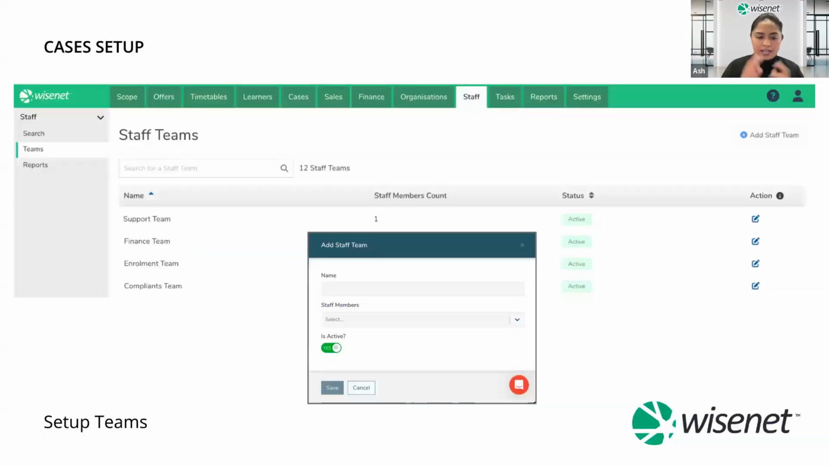Now, before I go into creating a case, I'm going to talk about teams. We've introduced a new tab within the staff section to create teams. You can create any number of teams and add staff members to the teams. The staff members should have a profile in staff for you to be able to assign them to the teams. The same staff can be in multiple teams, and this is required if you want to assign cases to teams rather than an individual staff member, but you can still assign a case to both a staff as well as the team.